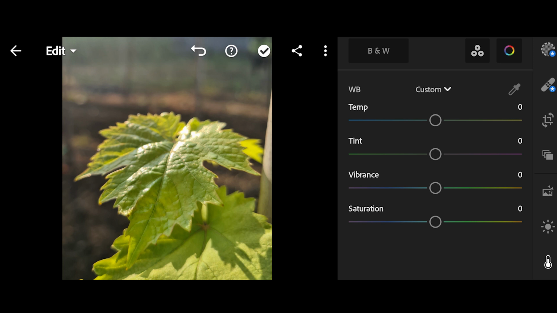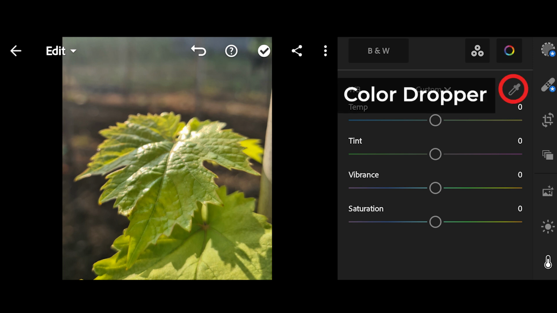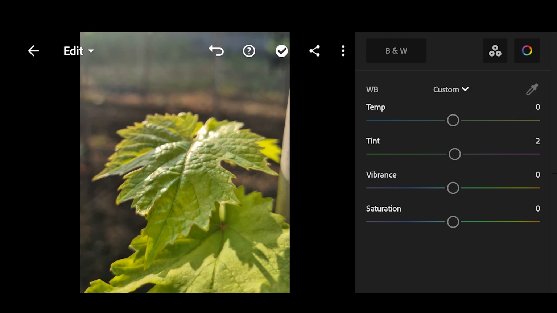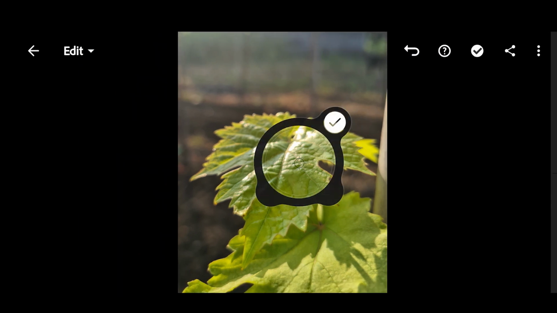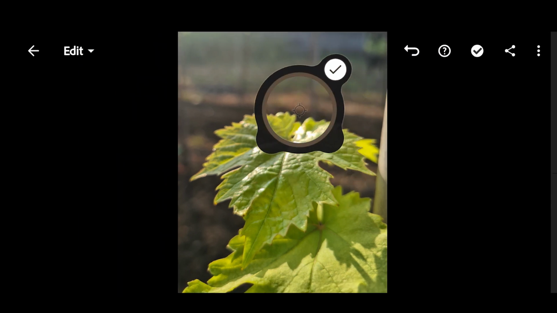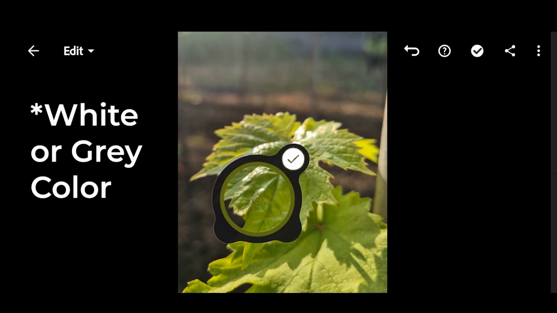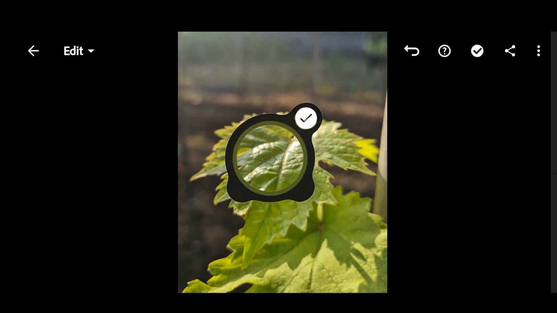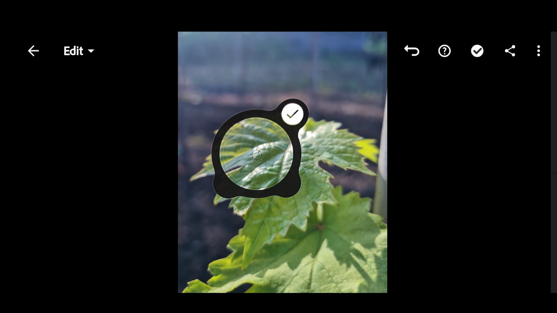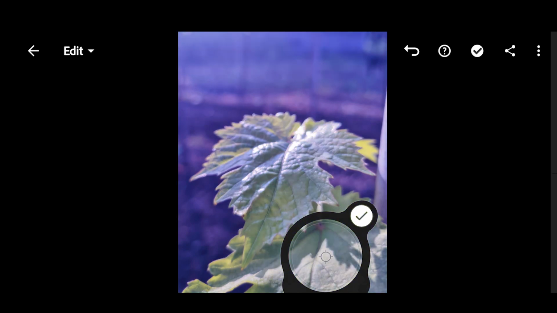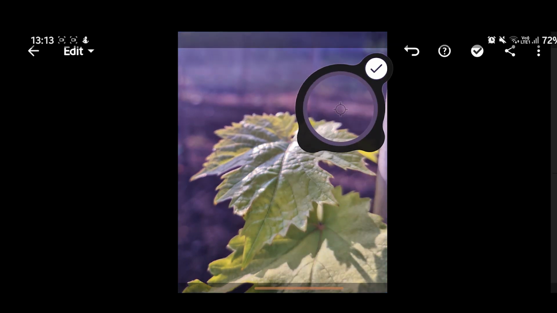So another, better way is to use this color dropper tool. This is a very easy way to correct the white balance. When you select it, this tool will appear. With the help of this tool, you can tell Lightroom which is the white color in your image, and it will automatically correct the white balance for you. Okay, I hope you understand the concept of white balance, but how do you use it on your photos?